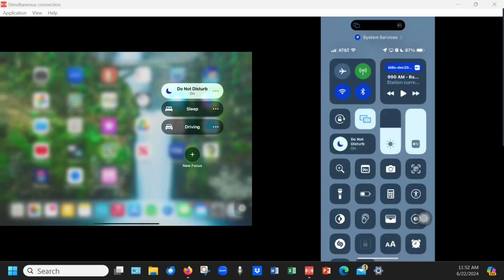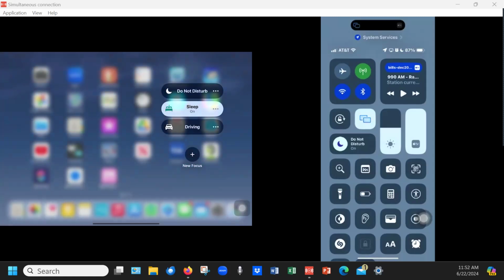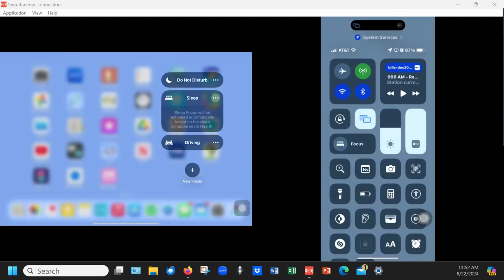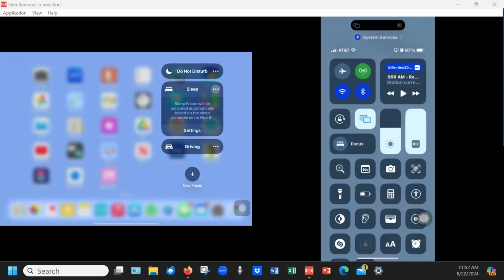If you tap on sleep, it tells you what it will do. Sleep focus will activate automatically based on the sleep schedule set in Health. The only one I want to focus on here is that you can always set an alarm, but here we want to set up a schedule for our sleeping.